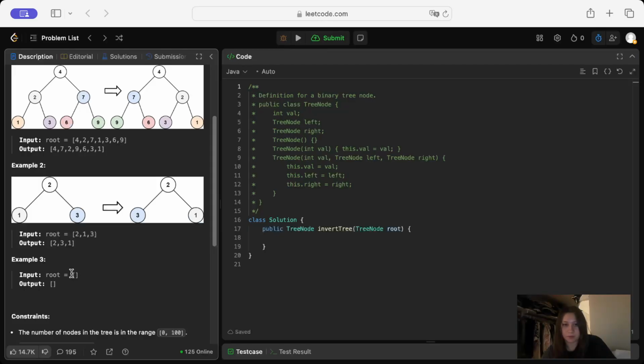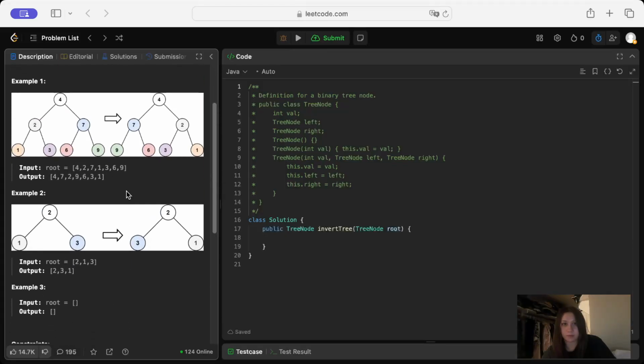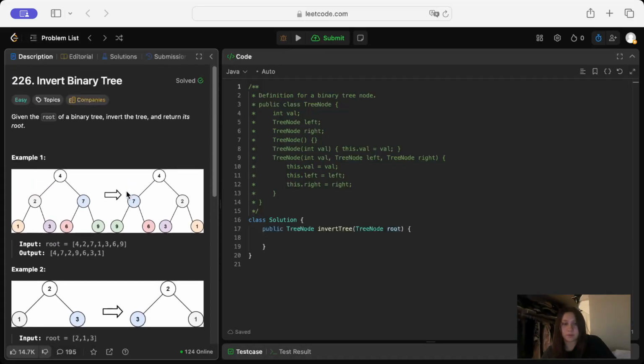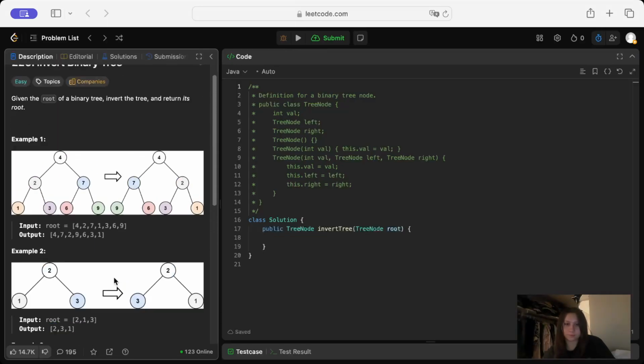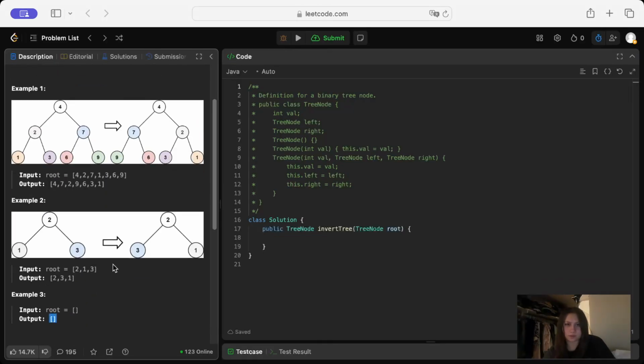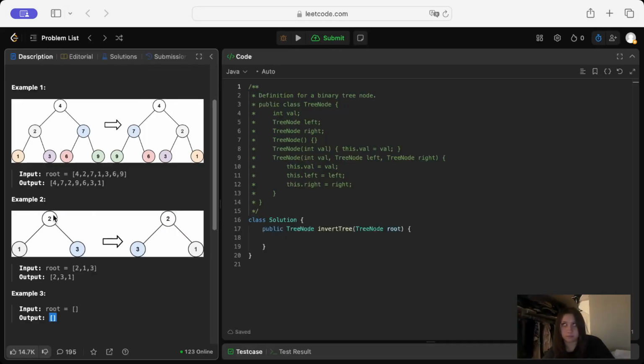In example 3, we have an empty tree, so we would return an empty tree back because there's nothing to swap, right? So I guess example 3 would be our base case. If we're given an empty tree, which is null as the root, then we would return null back. Otherwise, let's look at example 2 because that's the next most simple example we have.